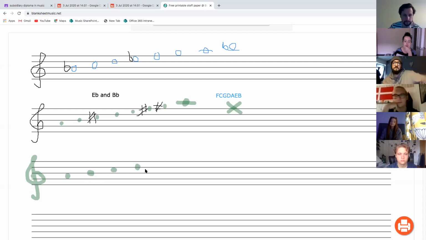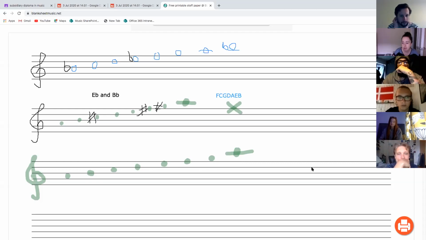So everything that's natural now becomes a sharp. And everything that's sharp now becomes a double sharp. Feel free, go for it, guys. Have a go, see if you can write on it. Come on, black and blue, don't let me down.